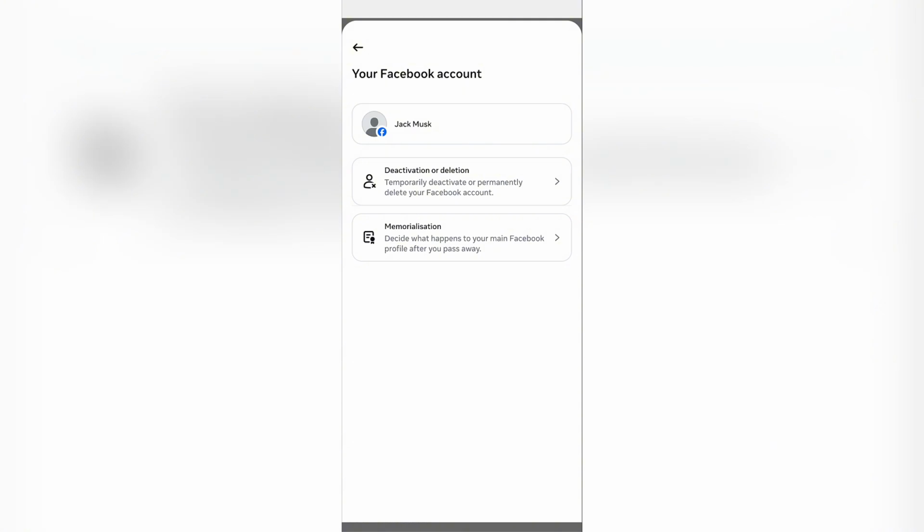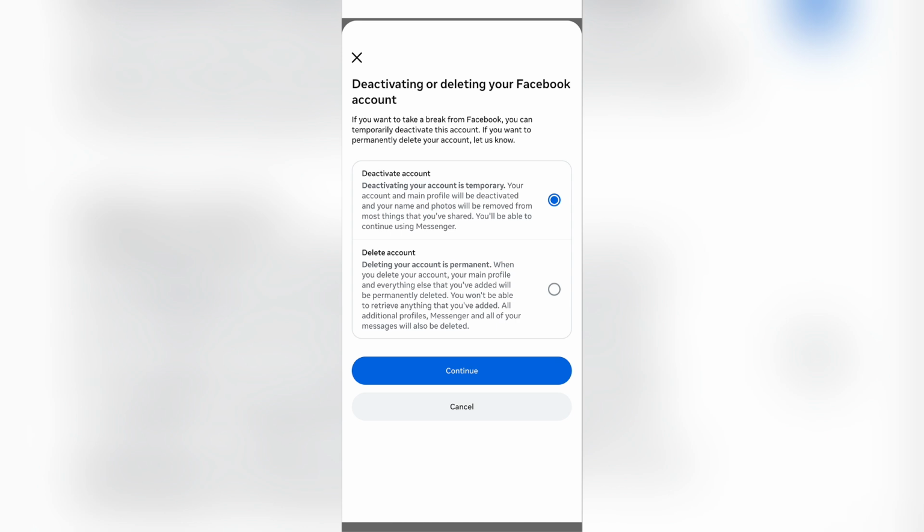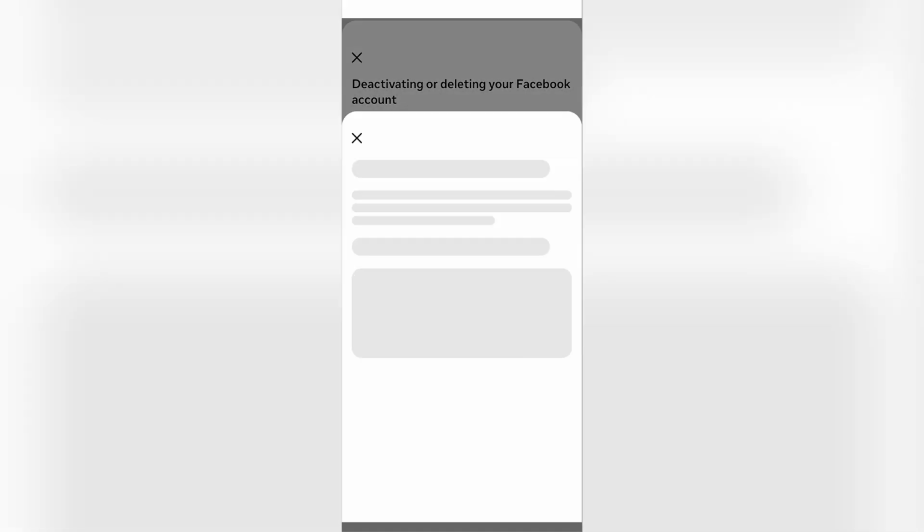Now in order to deactivate account, tap into deactivation or deletion and then select deactivate account, which will automatically be selected. From here, tap to continue button. After tapping to the continue button, enter your password in this page. Simply do it. Then tap to continue button.